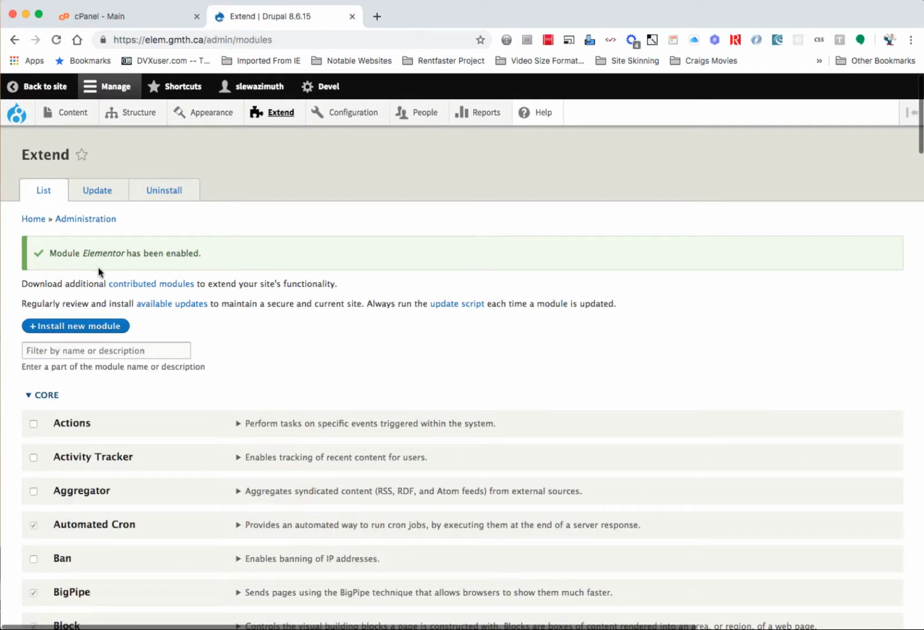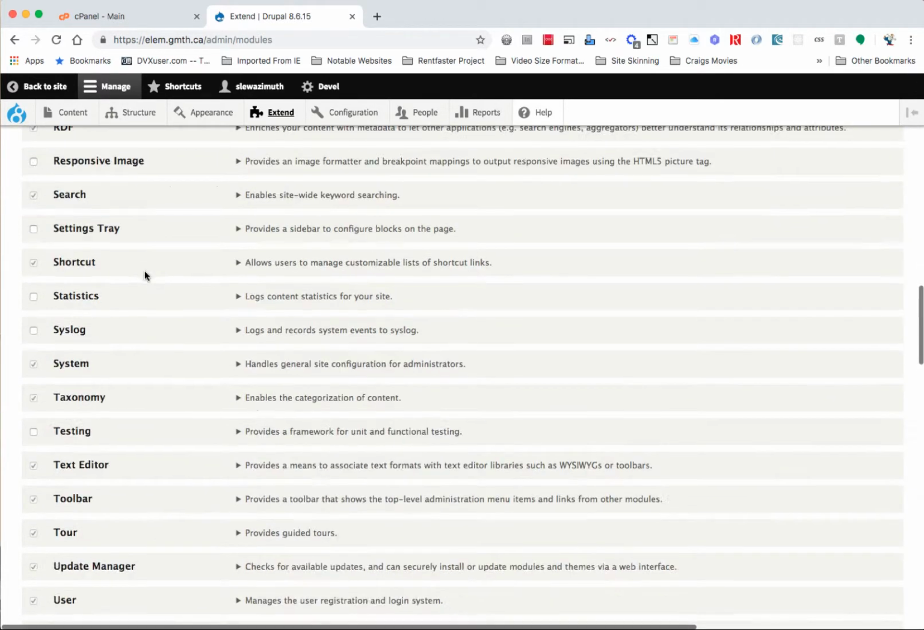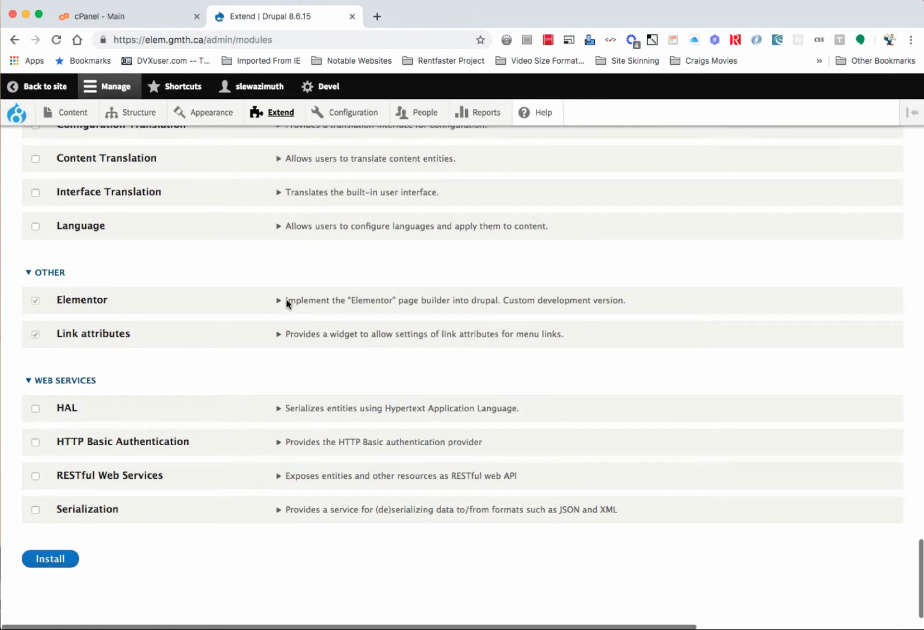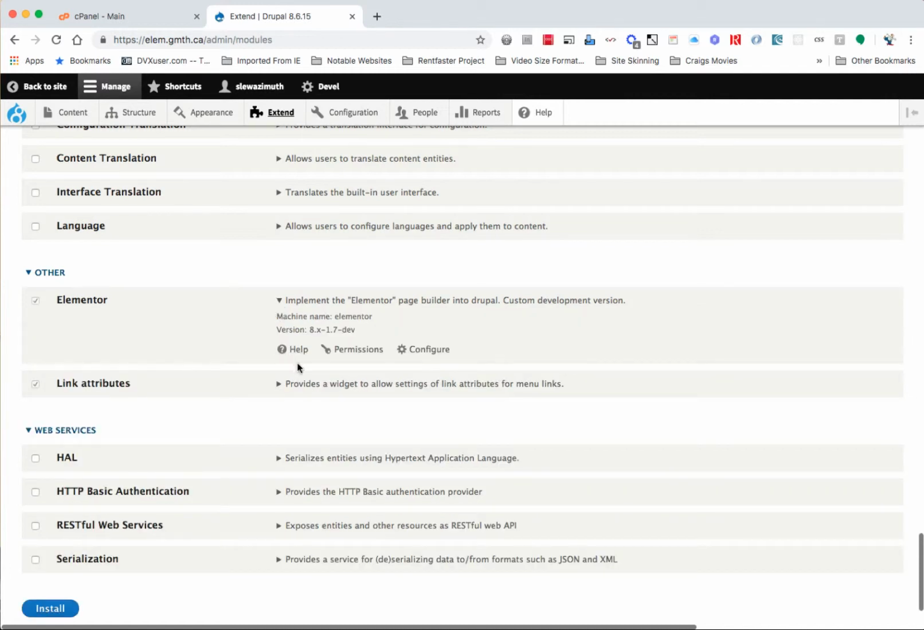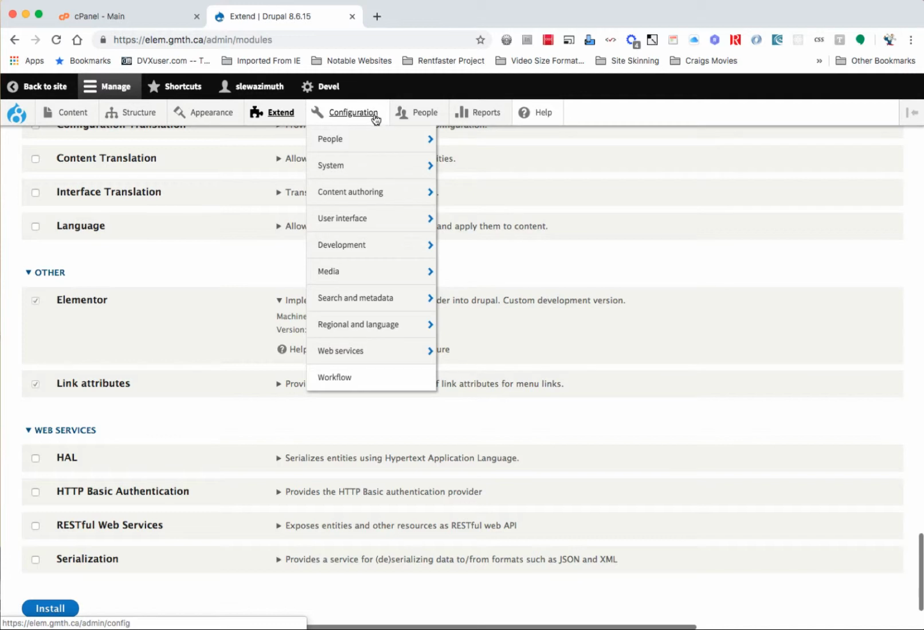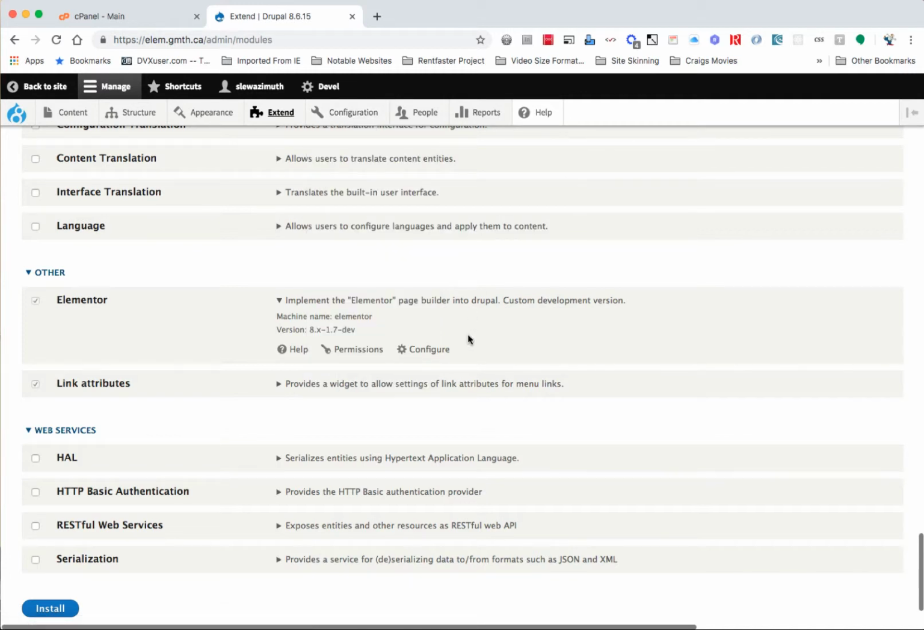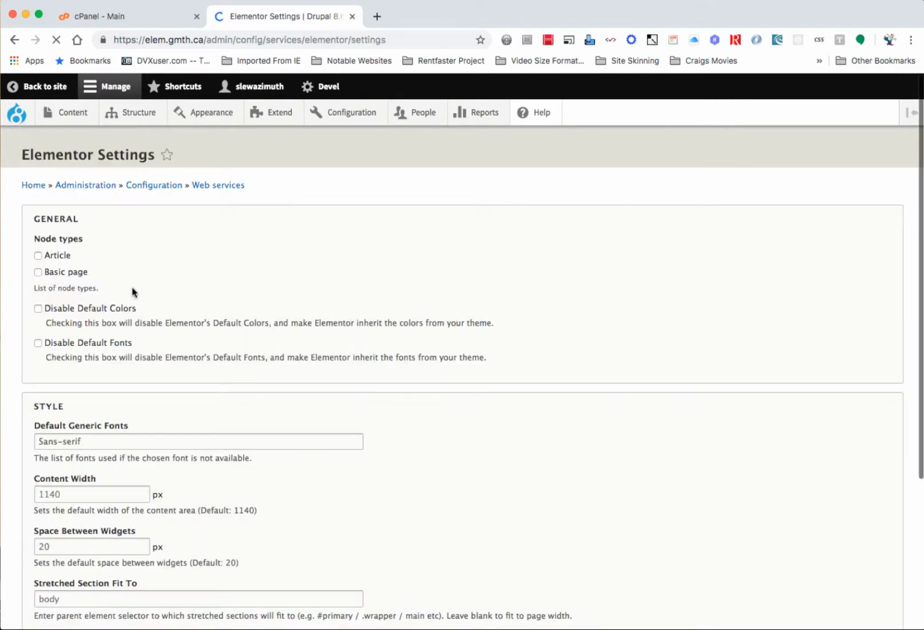Now we just simply scroll back down to Elementor and click on the info triangle again. That should reveal 3 link categories, one for help, one for permissions, and one for configure. Now the configure link is actually mirrored in the configuration menu opposite content authoring. So that's 2 methods to go to the Elementor settings form. And when I see article and basic page in that form, that's just a reflection of the 2 content types, article and basic page, that any default Drupal installation has.